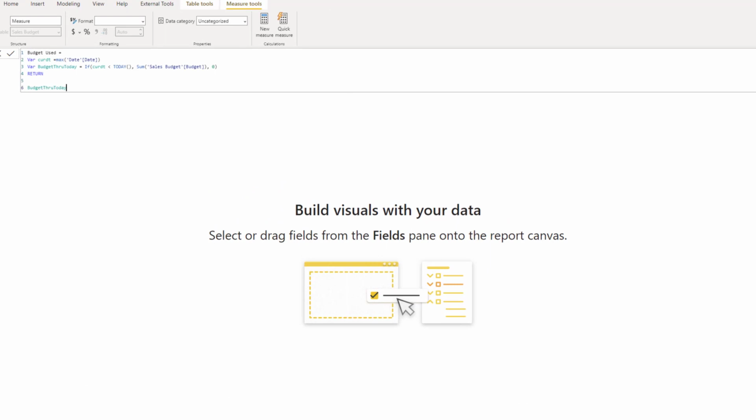And the first one is budget used. So we're treating that number in the budget column as the amount that was used on that day. So if the current date is less than today, we are returning the budget, the sum of the budget amount. Oh, because we left product in there, there actually are multiple rows, so we truly are summing. Otherwise, we're going to return 0.